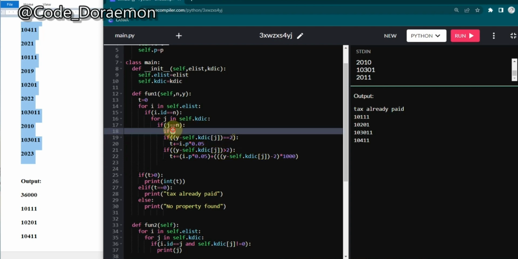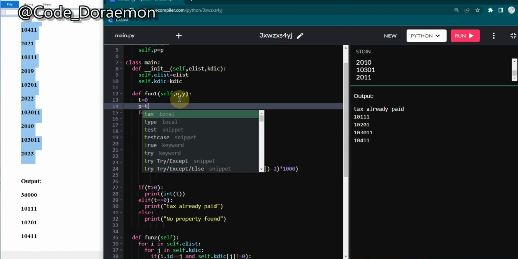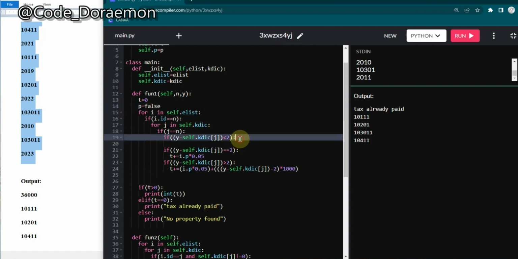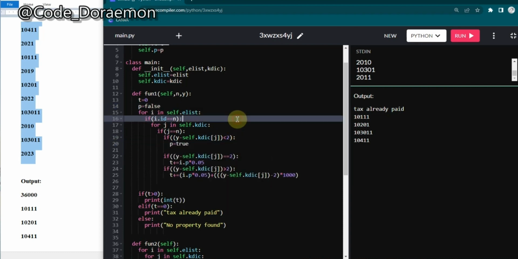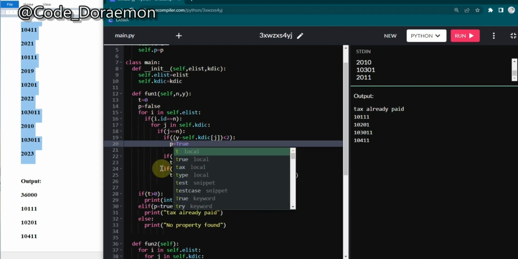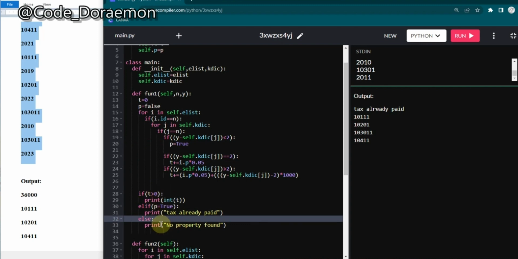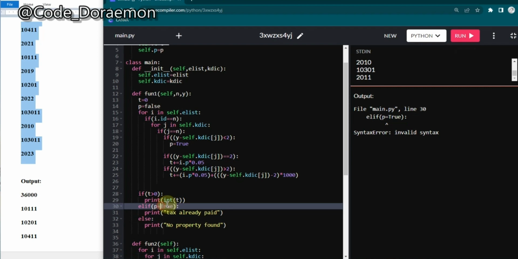So I'm just going to copy paste this, Control C, and if it is less than 2, then I'm going to give one more variable called p and set it to false, and here I'm going to set it to true, which means the tax is already paid. And here I'm just going to put if p is equal to true, the t should be capital, make sure. If it is true, then the tax is already paid, and if it is not any case of it, then we give no property found.